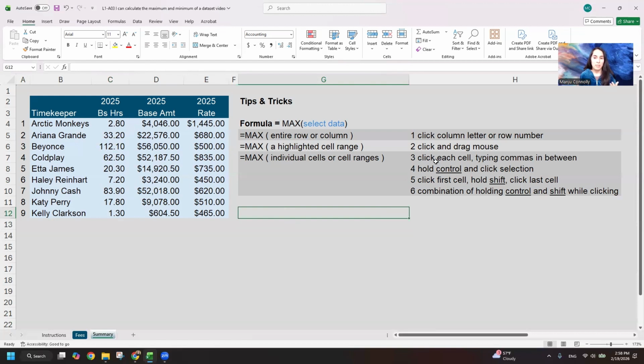I can do the same thing by holding Control while clicking the selection. Equals max, open parentheses. Hold the Control key while selecting Arctic Monkeys, click Beyonce, click Kelly Clarkson, close parentheses. I can also click the first cell, hold Shift, and then click the last cell. Equals max, open parentheses. Click the first cell, hold the Shift button, click the last cell, close parentheses.